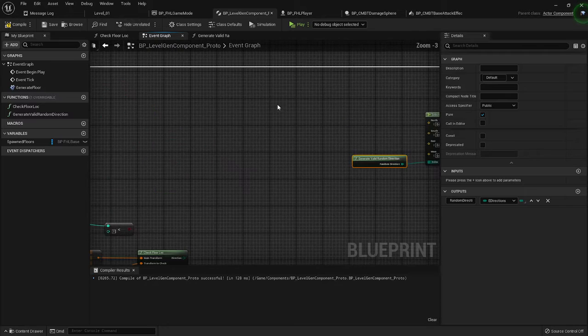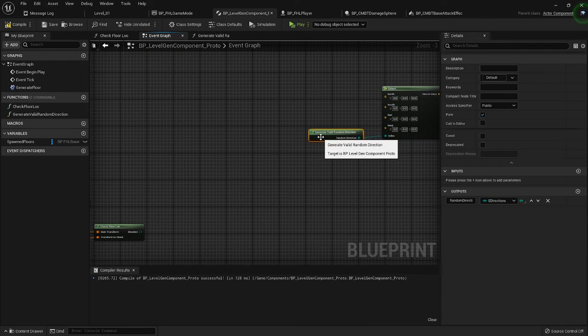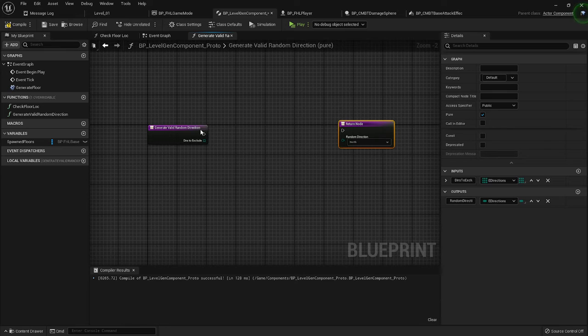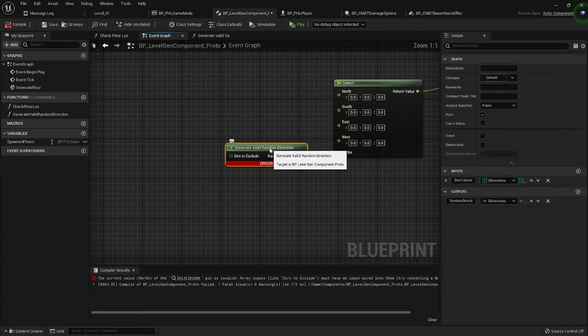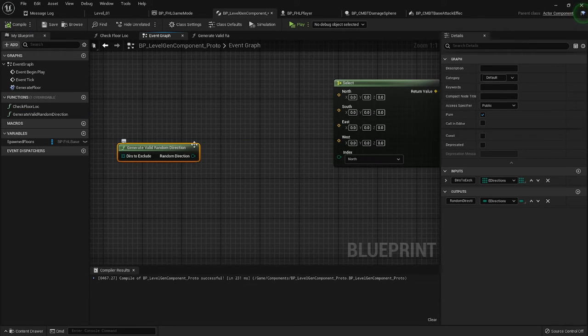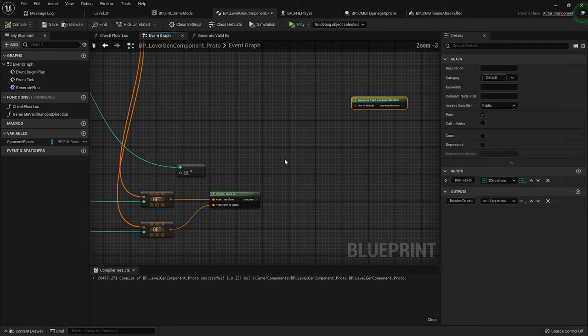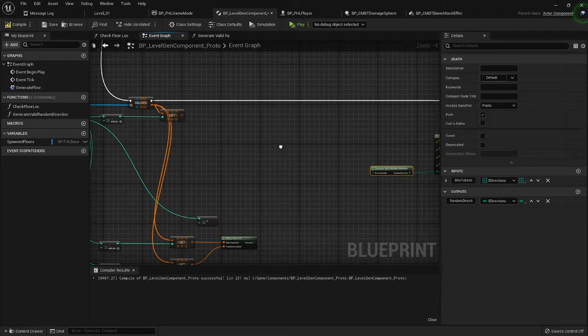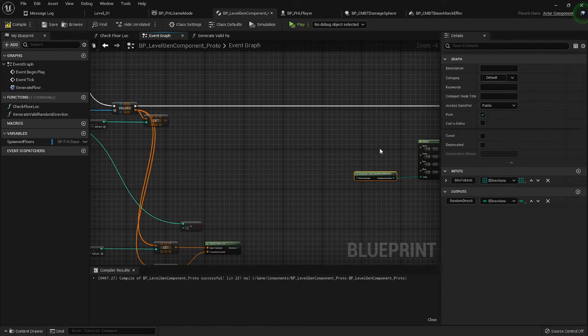So now, okay, let's give it inputs. I would have an array of directions to exclude. Here's to exclude, and I'll explain that later, but I basically wanted to remove the direction that's invalid based on these checks. So I do that. Now, based on this random direction, it would tell me where to place it.